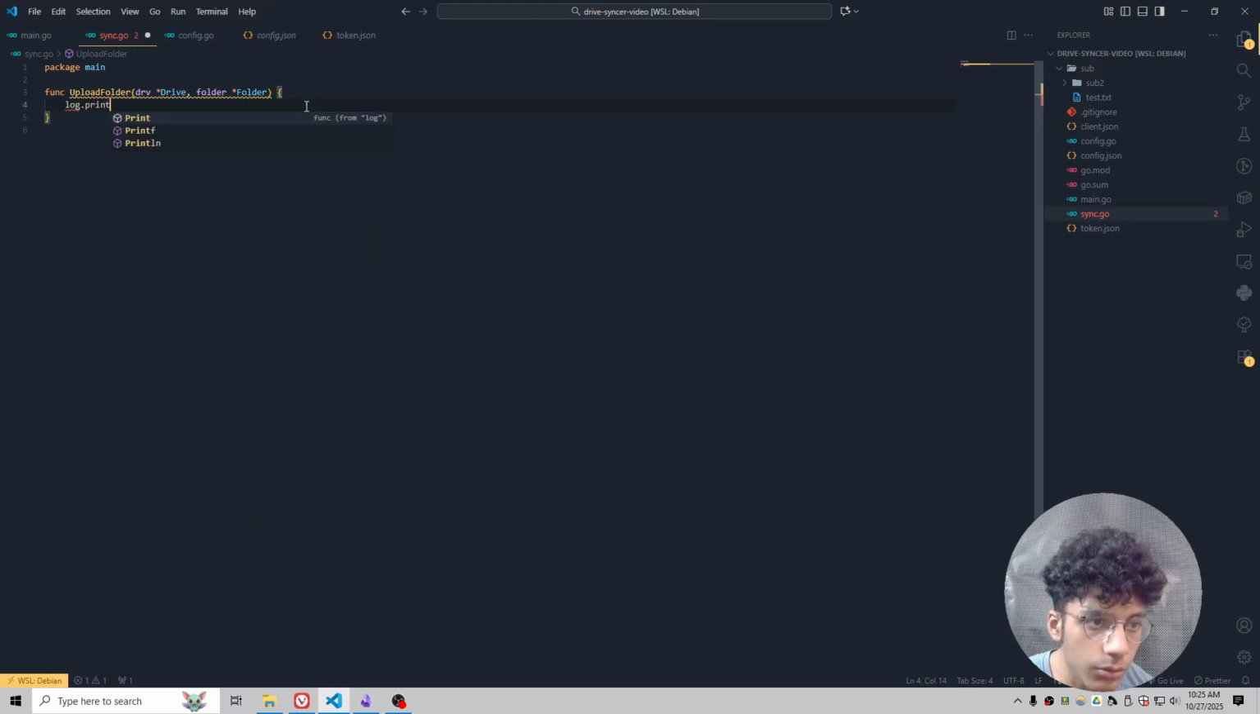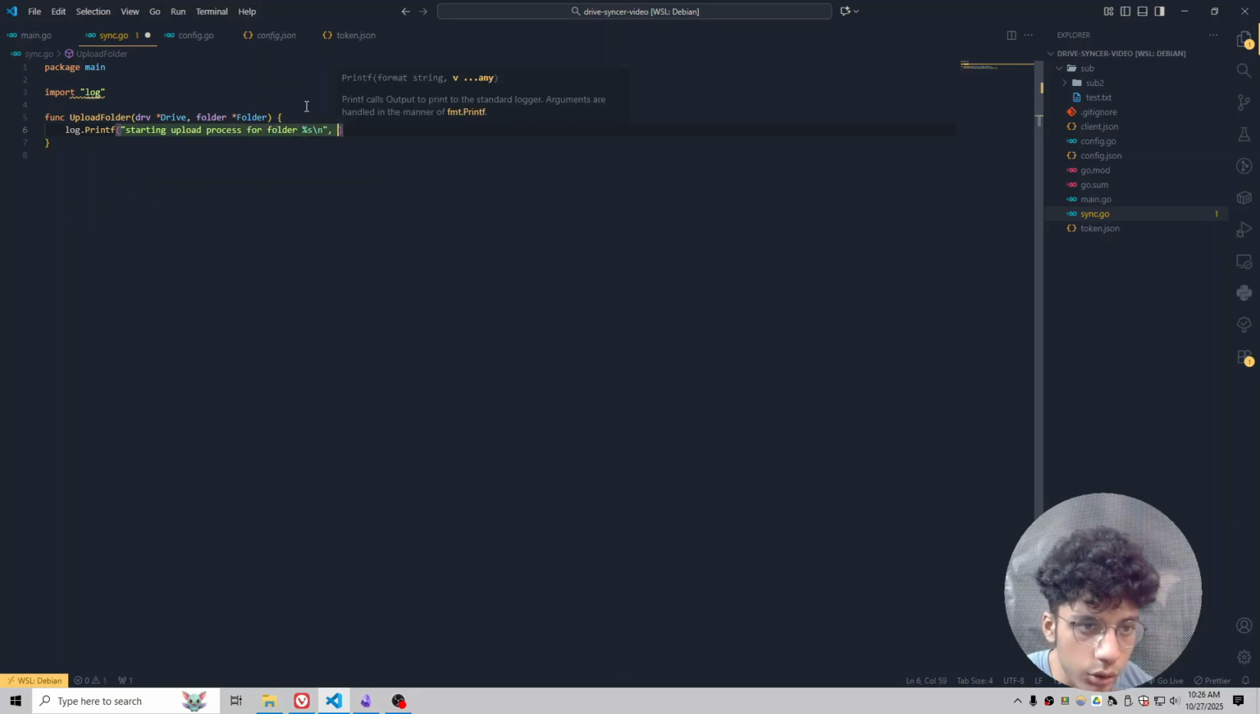First of all, let's just add some logs over here. Let's just say starting upload process for folder and print the folder name over here, and add a new line as well. There we go. And now we can actually create this folder.